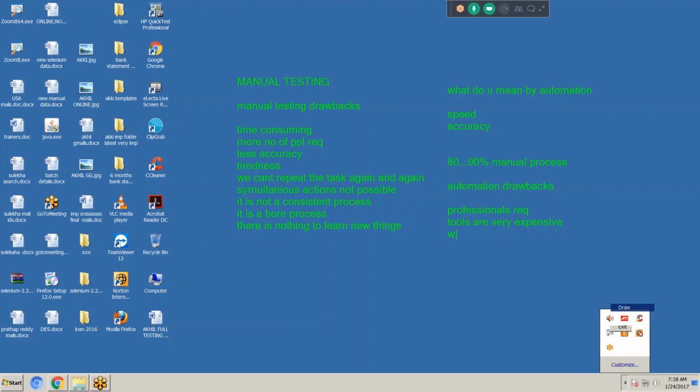Third point, we can't automate all the areas using tools also. That's the reason wherever you go, 80 to 90% of people still depend upon manual process. Why? The main drawback is we can't automate all the areas using tools also.